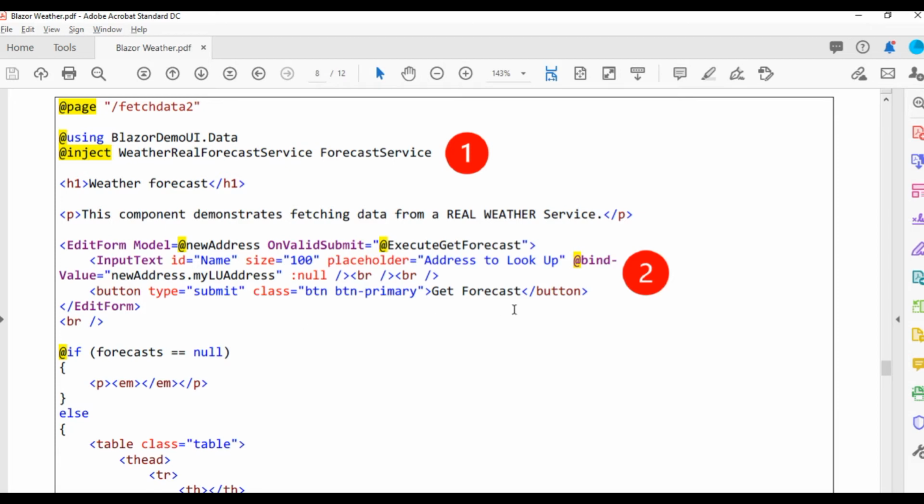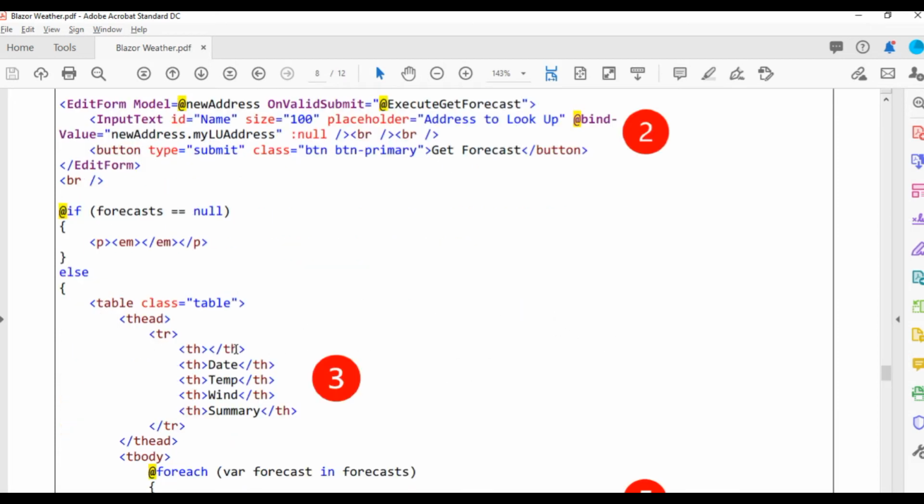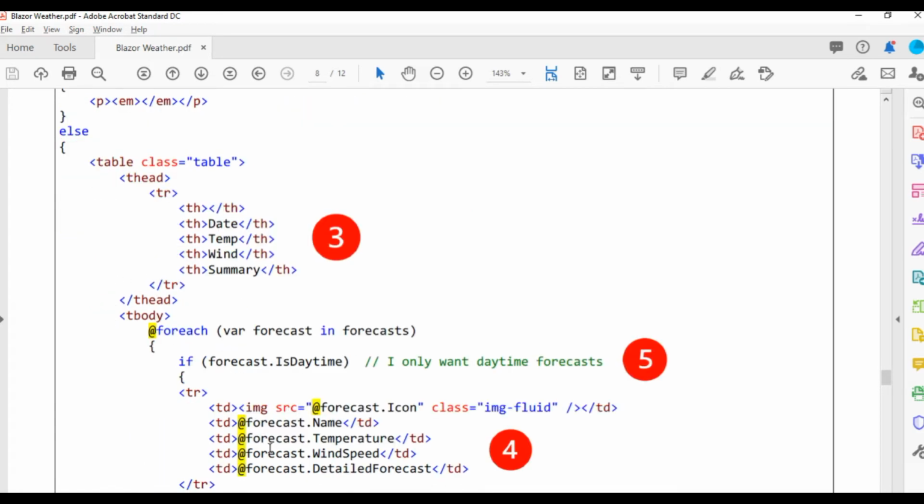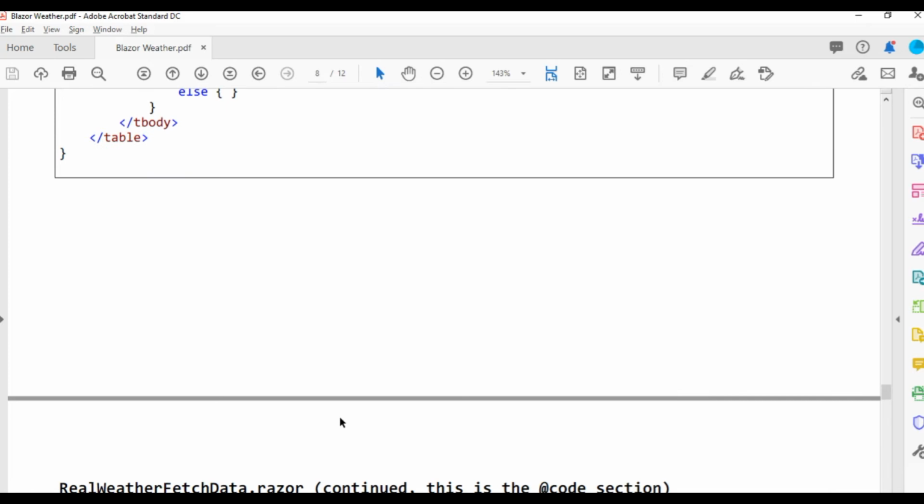I'm also being careful with my display. I don't want to show an empty forecast. So if there's no forecast, don't show anything. Once I have a forecast, I want it to populate my table, and the @forecast.icon, name, temperature, these are the links between the data that's in the C# code down below and the display on the screen.